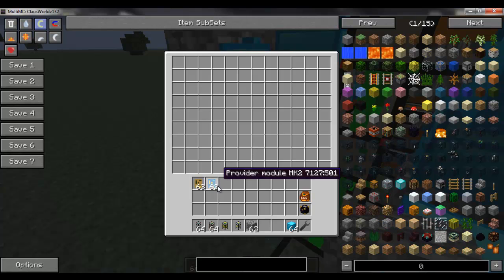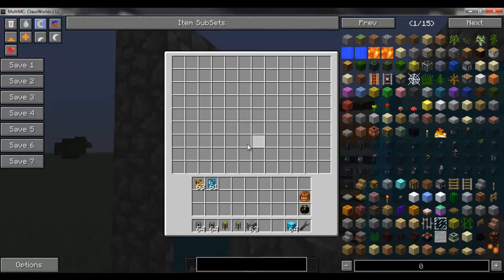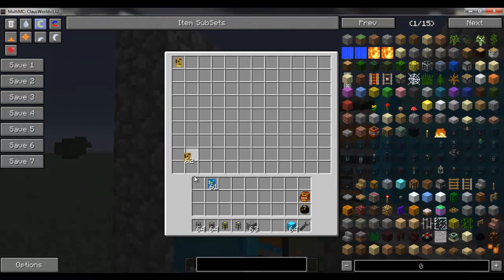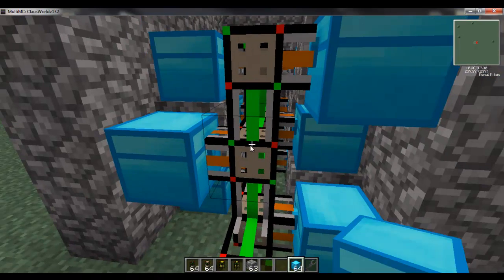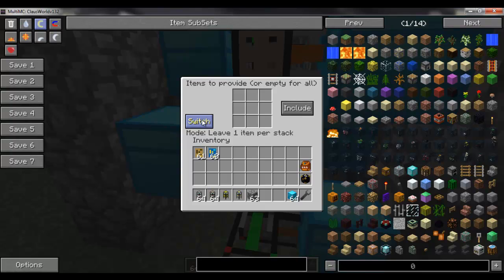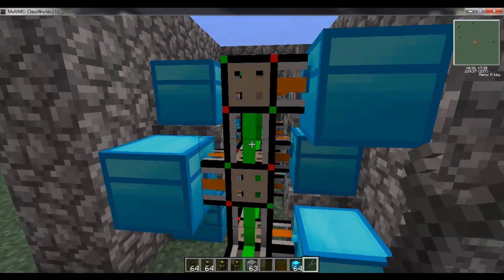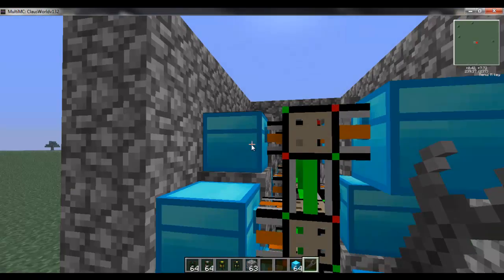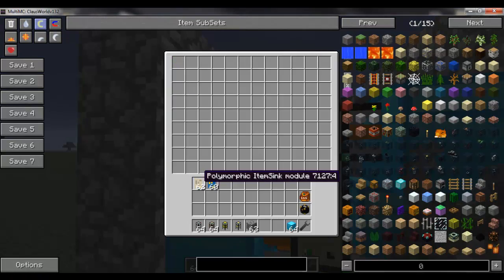But we'll go ahead and place in here some provider modules just because I have them. And we'll place in this one some polymorphic item sinks. So let me put in the chassis pipe for this. Provider, polymorphic. One item per stack. And this one here doesn't have anything, so let's take these out. It's a little easier to reach this one.